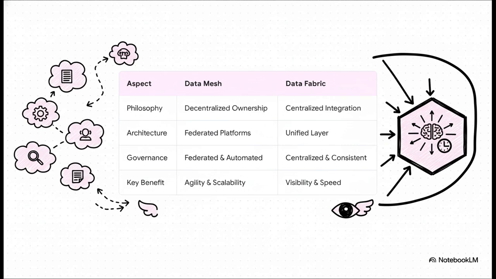Okay, let's break this down point by point. First, their core philosophy. They're basically opposites, right? Mesh is all about decentralized ownership by domain, while Fabric is about centralized, intelligent integration. This, of course, leads to totally different architectures. For Mesh, you get this federated collection of platforms. For Fabric, you get one single unified layer. What about governance? Again, different. It's federated in a mesh, where the domains all agree on the rules, versus totally centralized in a Fabric. And the big benefits? With Mesh, you get agility and you can scale much easier because the teams are autonomous. With Fabric, the big win is better visibility into your data and getting insights faster by just taming all that complexity.